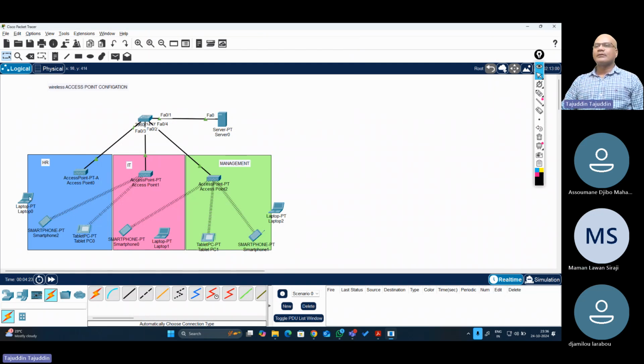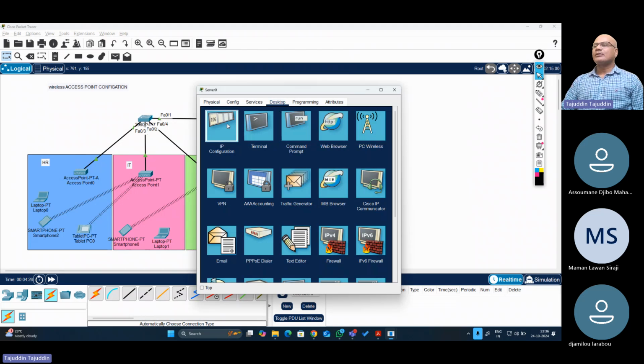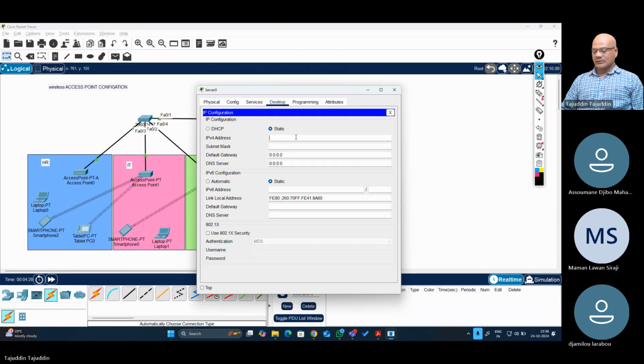Fine. So let's give the IP address for this. Let's give 192.168.1.1, and the gateway is 192.168.1.254.